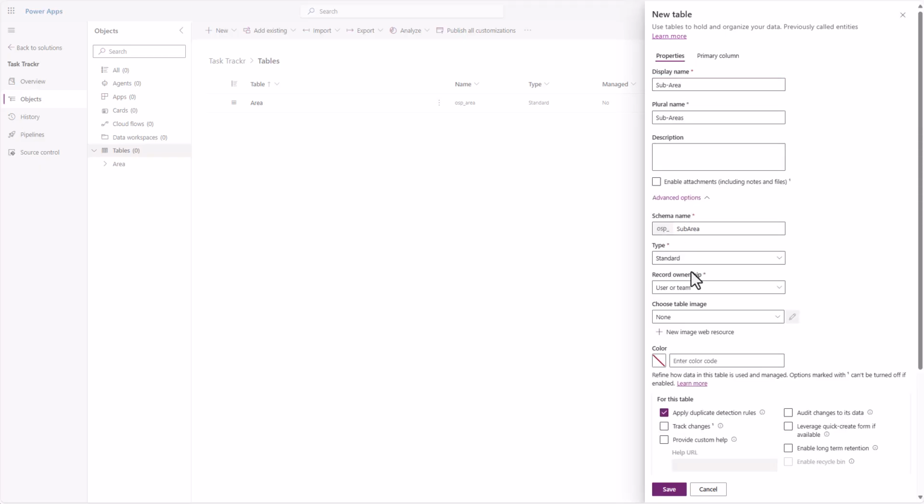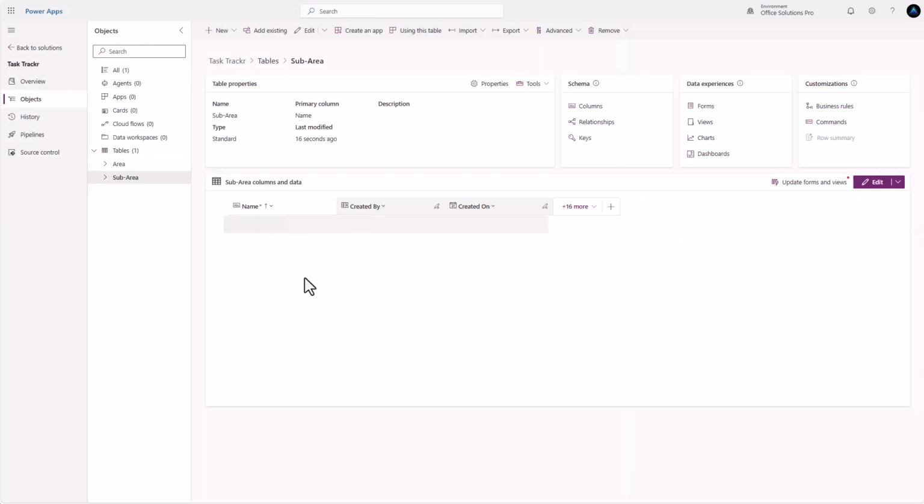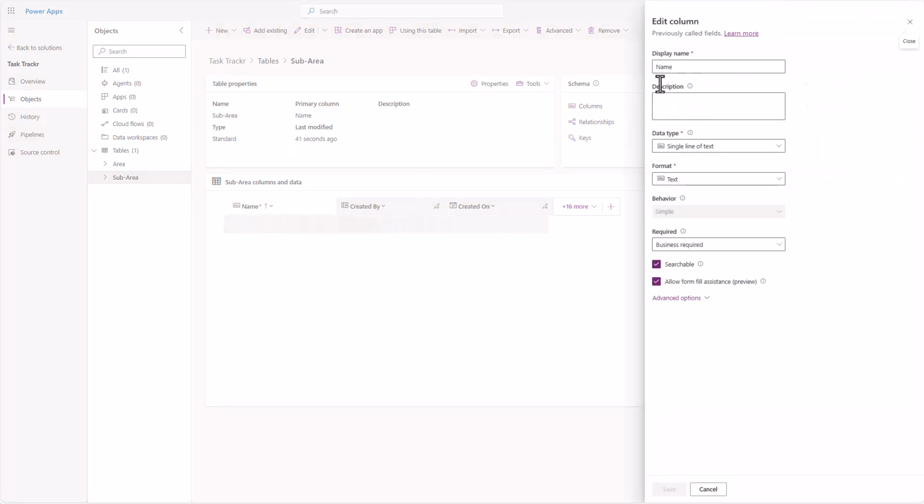And again, here, we're not going to change anything for the record ownership. We want to make sure that when the user creates this, it belongs to them. So they aren't going to see everybody else's options in here. And we'll go ahead and turn on our quick create again and hit save. And just like in our area table, our sub area table has everything by default, but we're just going to go ahead and change the name of this to be sub area. And then we'll go ahead and hit save.